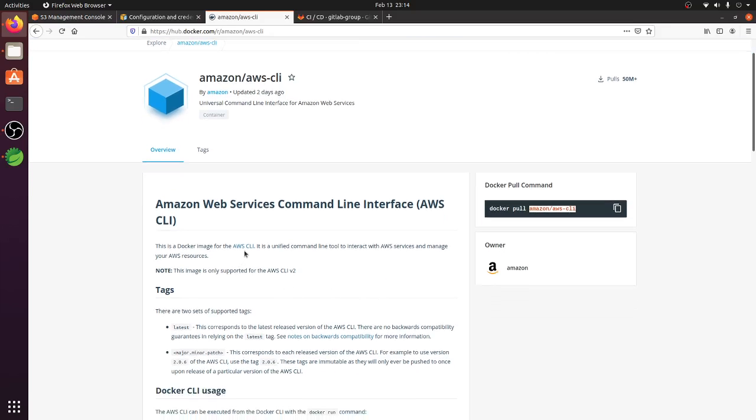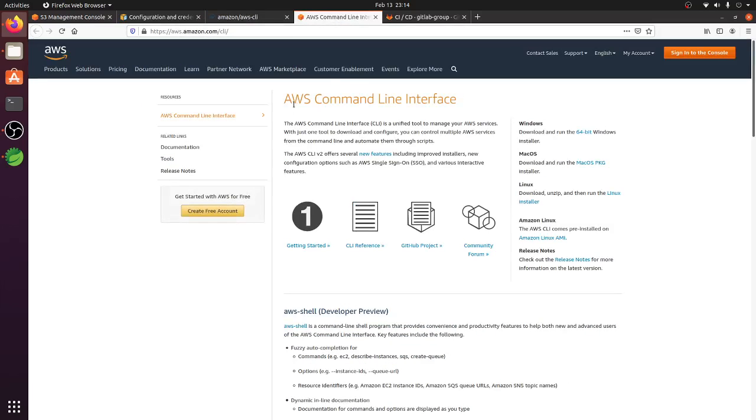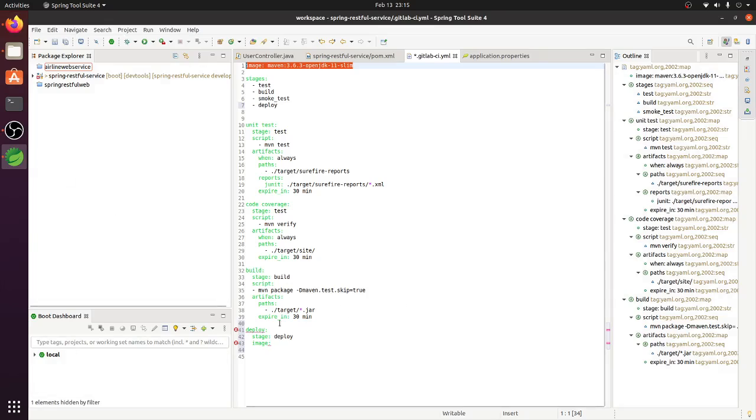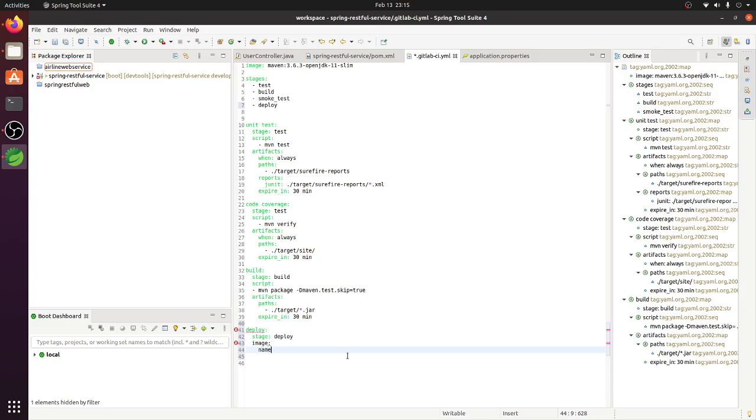And basically, if you look at what is CLI, it is an AWS command line interface through which you can interact with, or manage, your AWS services. So using this, we are going to connect to our S3 service. For that, let's go back to our deploy, and here I'm going to name that as this.